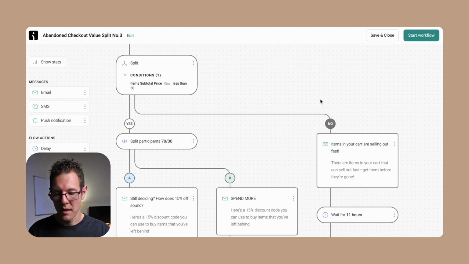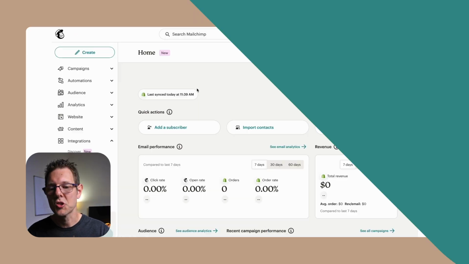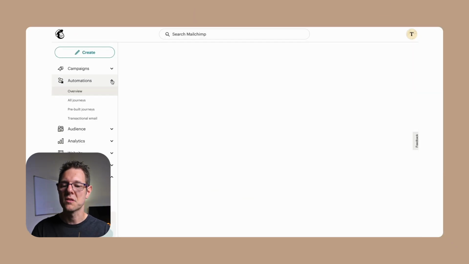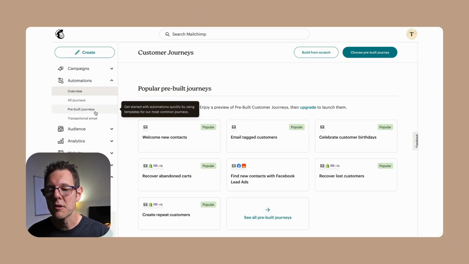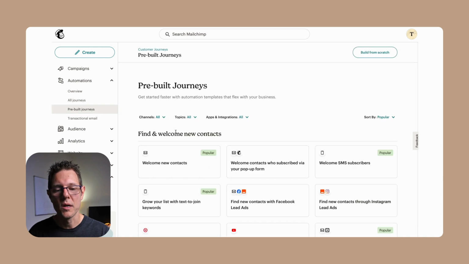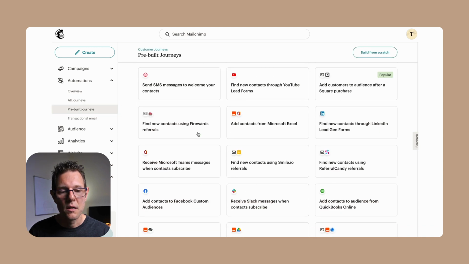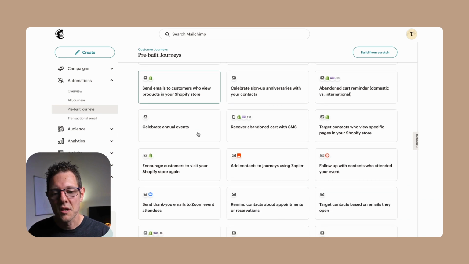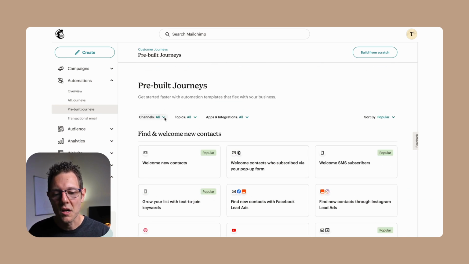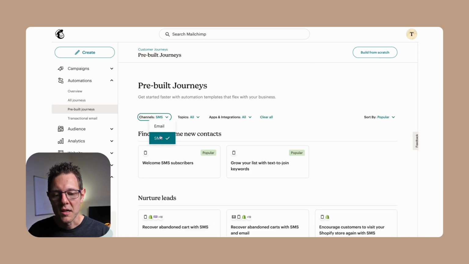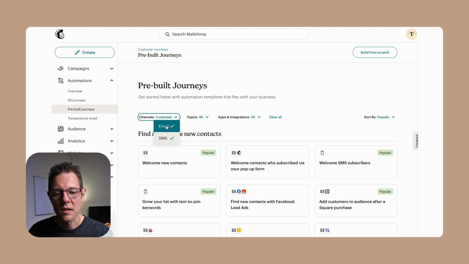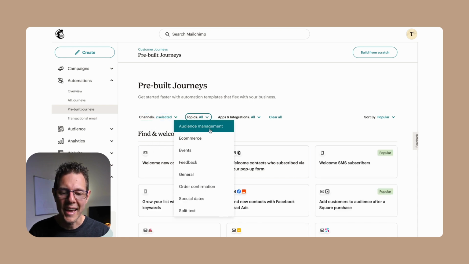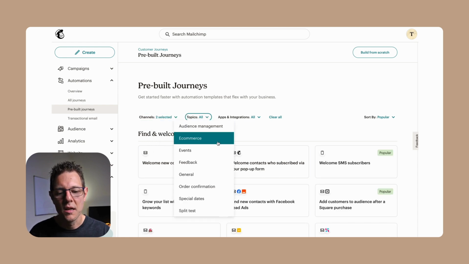So let's go. All right, let's shift gears to Mailchimp and see how we're working with Mailchimp. So automations, yes, they've got an automation thing. Pre-built journeys, all the journeys. Let's go to pre-built ones. Oh boy, that's a lot. Nurture leads. Okay, let's go back to the top. That's where we saw email and SMS. Okay, let's go to email. There's no email and SMS, but we'll see if we can change that.